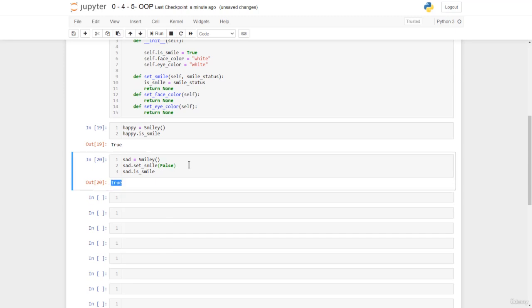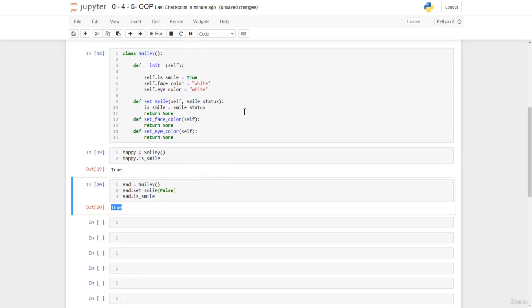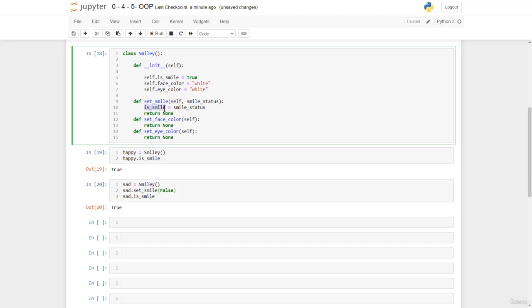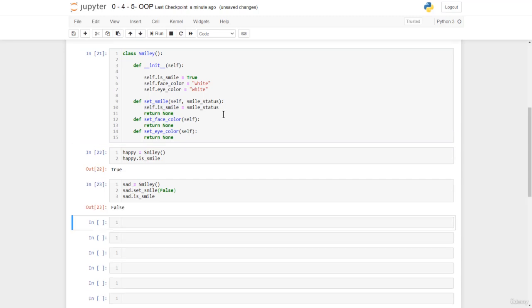We see that this time around the code works fine, but we are having a true instead of a false. So what do we do to solve this problem? The simple way is, instead of saying is smile as if it belonged to the class, we have self.isSmile, so that Python knows that this isSmile is the attribute for this sad object. So let's run again, and there we go. Everything works fine now. We have this as false.